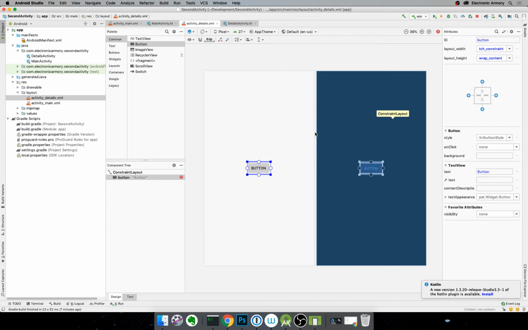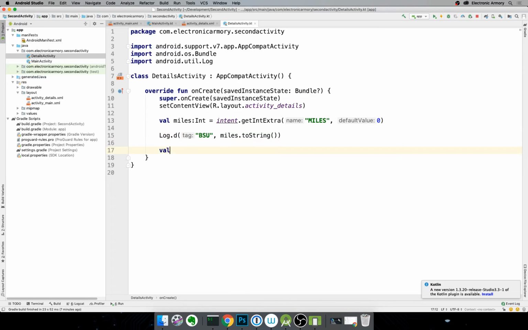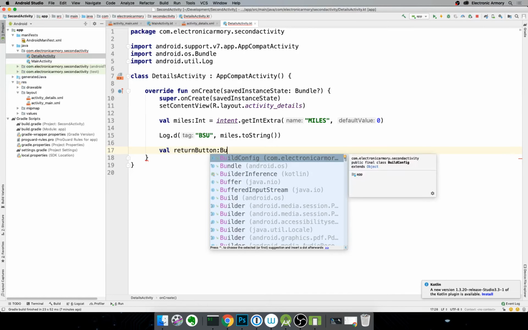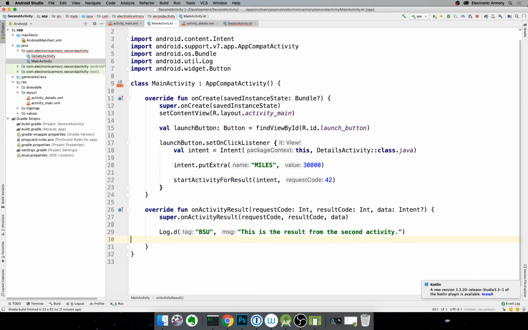Okay, so, all right, so I have this button. I'm just going to call it return button. And then in my details activity, again, get a reference to it. So here's one thing I did that I'll spend a little bit of time on. When I got a reference to this button, I explicitly set the button type to button. So I did the variable name and then colon Button. All right. And then look at the signature for findViewById. It's kind of a plain method call.